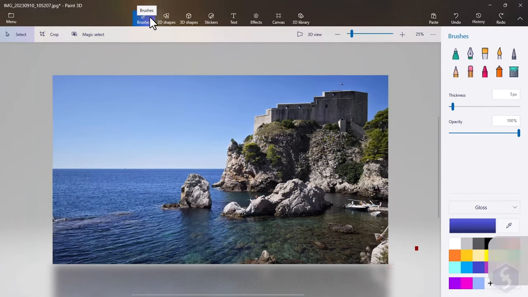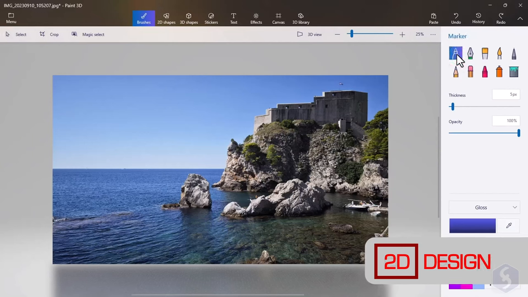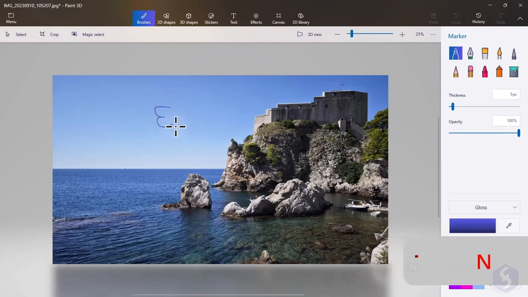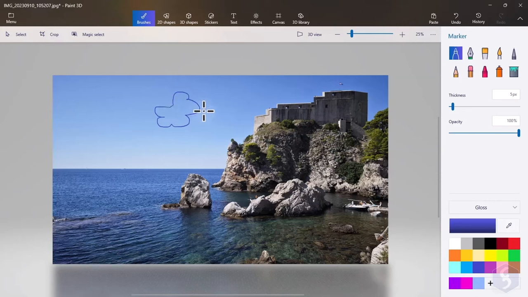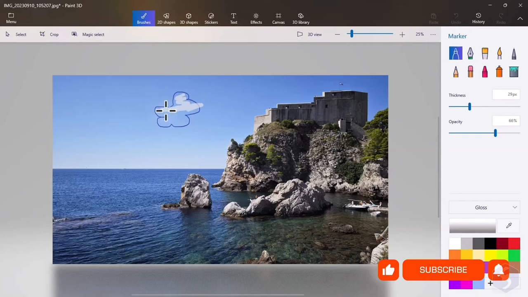Now let's see how to draw in 2D. Enable brushes on top to draw freehand on the canvas by clicking and dragging. On the right, set the brush type, thickness, transparency, and proper color to use. These brush strokes are indeed part of the canvas, not selectable at all.